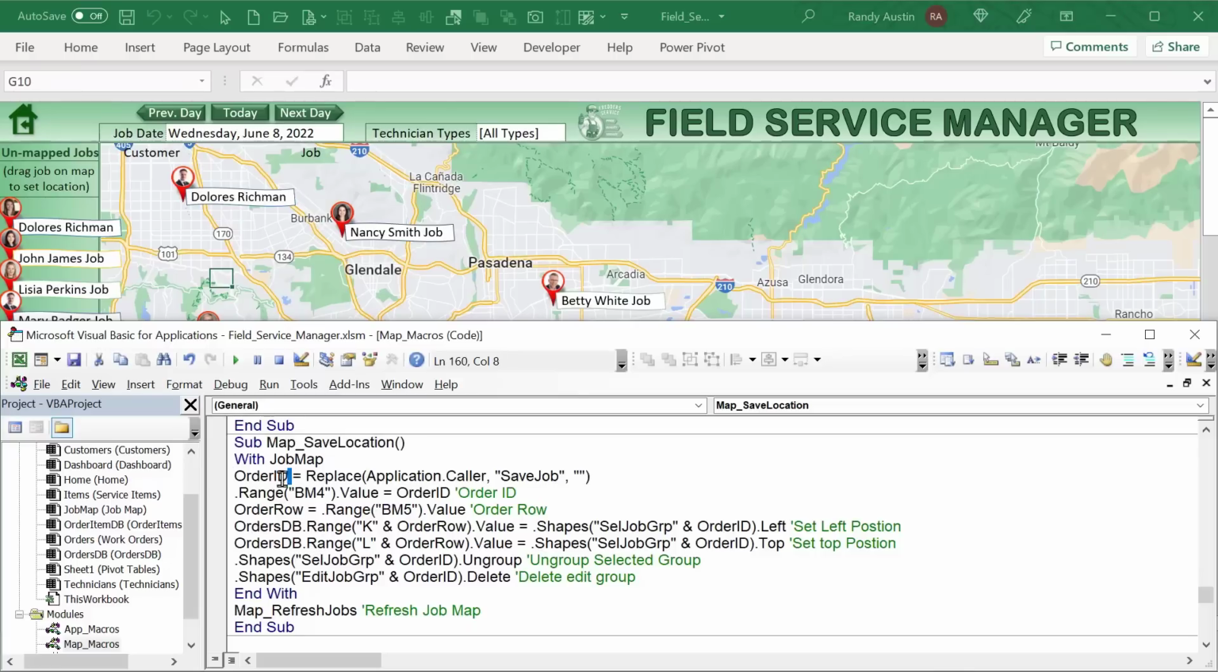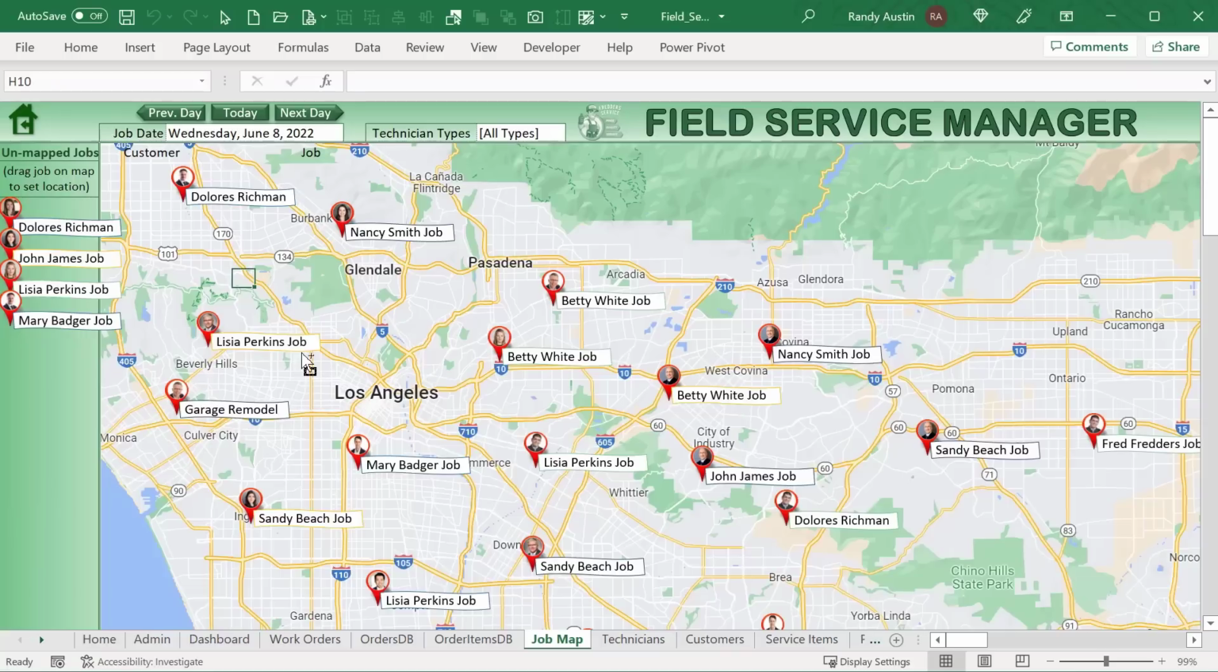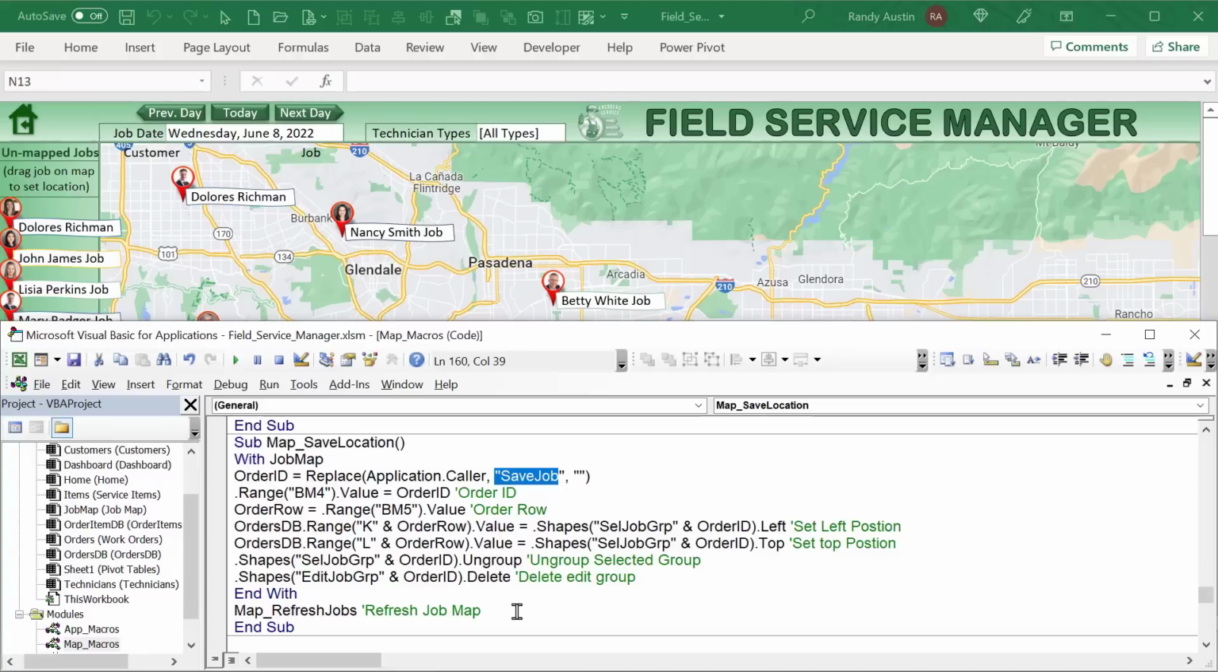So first we're going to extract the order ID from the name of the shape that called it. We're simply going to remove the word save job, right? Everything else stays. Let's click on here again and show you that one more time. If I remove the text save job, that also is going to leave the ID. So there's 2 ways to do it. Save job is fine. I'm going to remove that. It's going to leave me with the specific job order ID. So now that we have that, we're simply going to take that save job and replace it with nothing using the replace command.